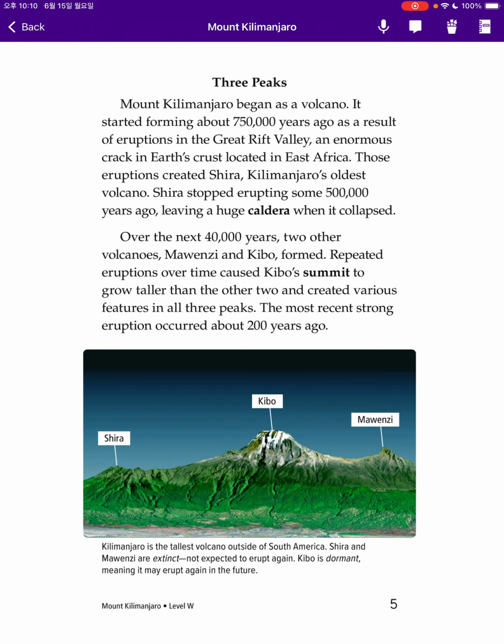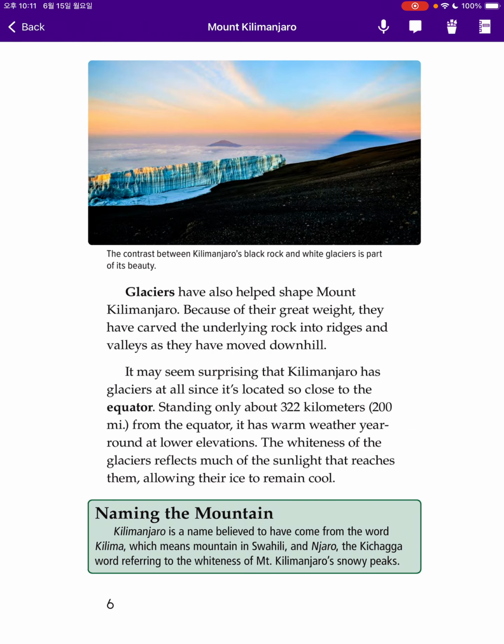Over the next 40,000 years, two other volcanoes, Mawenzi and Kibo, formed. Repeated eruptions over time caused Kibo's summit to grow taller than the other two and created various features in all three peaks. The most recent strong eruption occurred about 200 years ago. Glaciers have also helped shape Mount Kilimanjaro. Because of their great weight, they have curved the underlying rock into ridges and valleys as they have moved downhill.